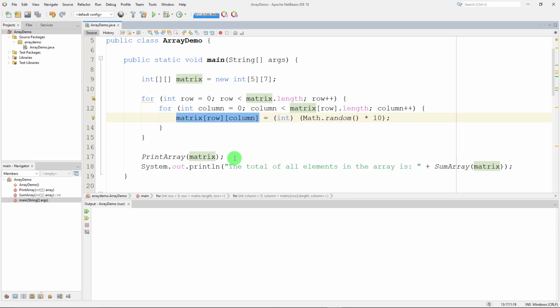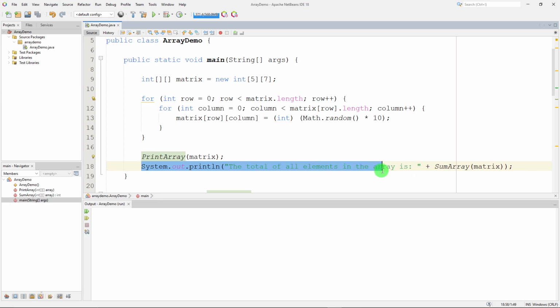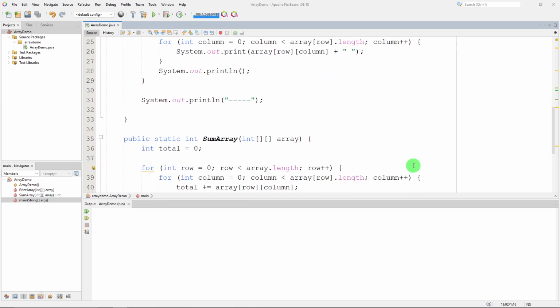Okay, once our matrix is done, we're going to print it out just like we did in the previous video. And then finally, we're going to print the total of all the elements in the array by using a method that I created called SumArray. SumArray's purpose is to accept a two-dimensional array, and let's go look at it.